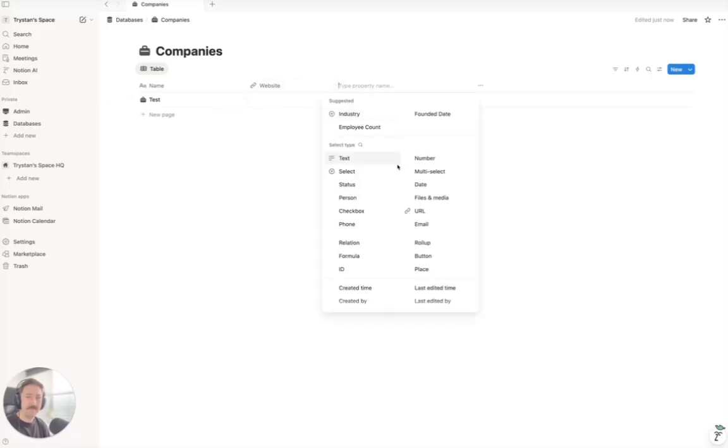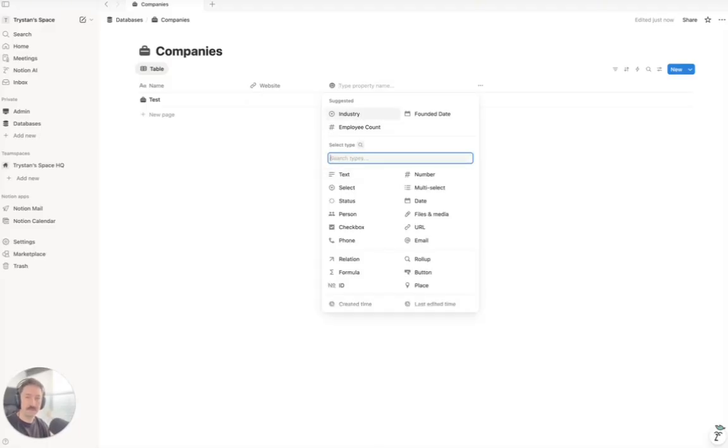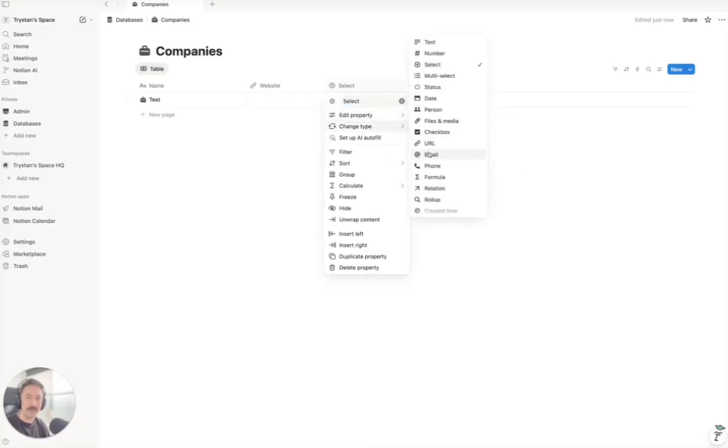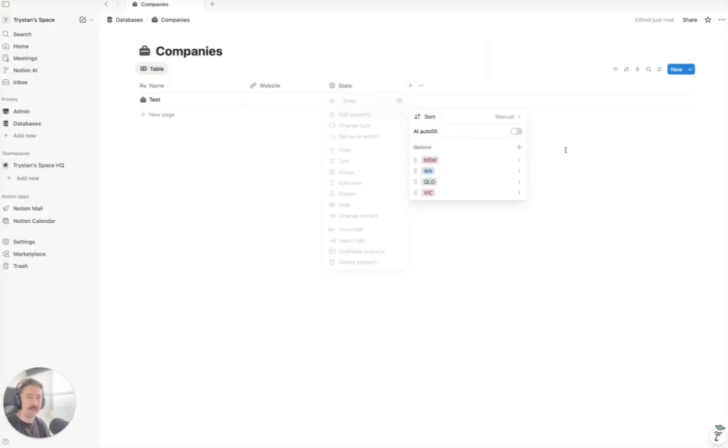We might have some single select fields. Where's single select? Select in this one. So we might call this state, and we can have options so we can filter these companies by state. So we can have Vic, Queensland, WA, New South Wales as an example. So we can start entering this data for our companies here.